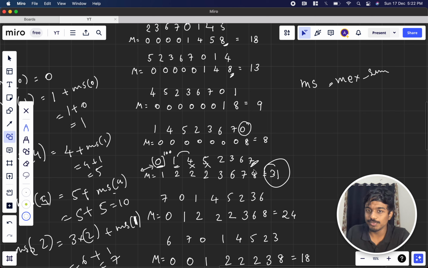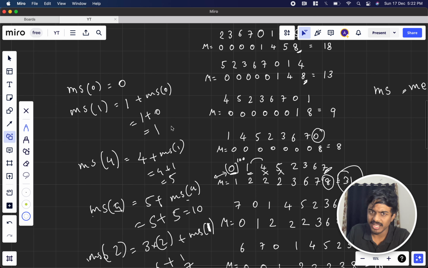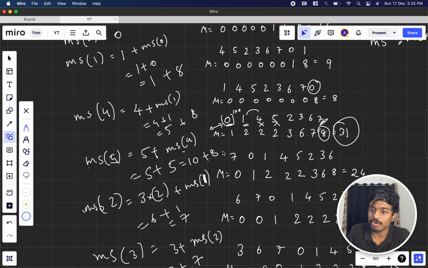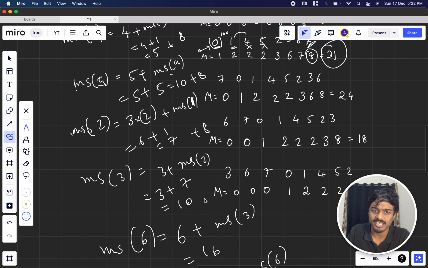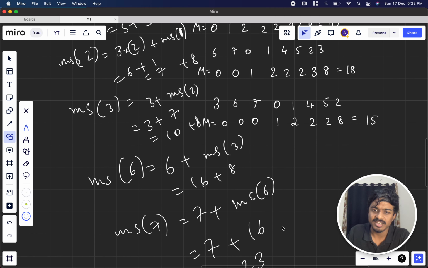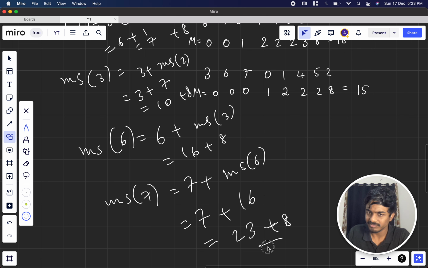Why? It is because we are considering the numbers 0 to 6 only. We are not considering the number 7 because we already know that this number is a static number, 8. So if I want to compute for 0, 1, I can simply put 1 plus 8, 5 plus 8, any number. If I want to know the maximum, I can just put 7 plus 8, 10 plus 8, 16 plus 8 and 23 plus 8. So for this, 7 is the ideal value.